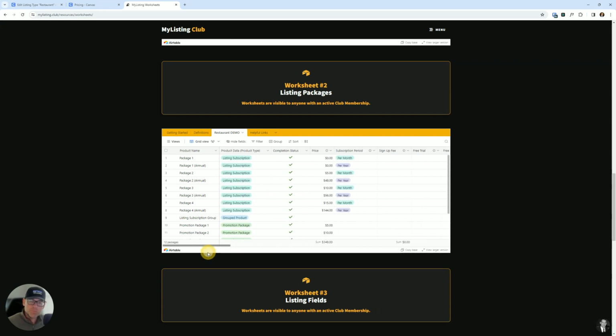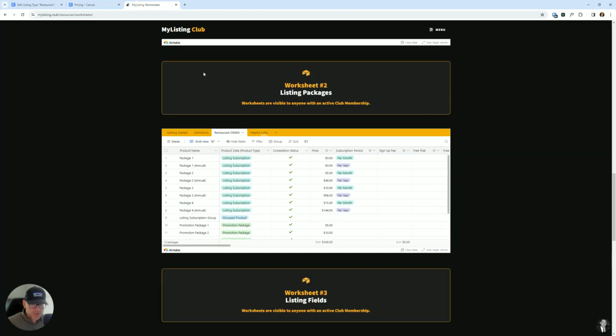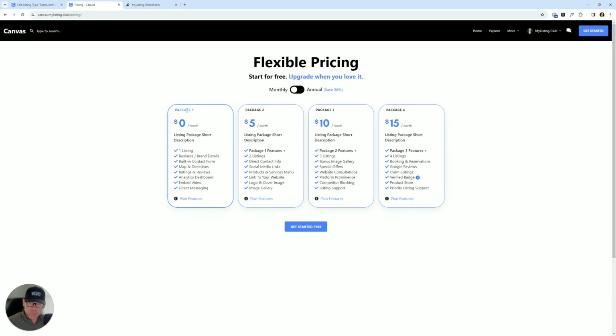Okay. What you put in here is going to determine how your pricing tables work, for one. So let's quick look at that. So here's the pricing page for the upcoming Canvas starter site. What you put into this worksheet is what defines the name of the package at the top up here, the price, the monthly or annual, the features that are in here, that sort of thing. Okay.